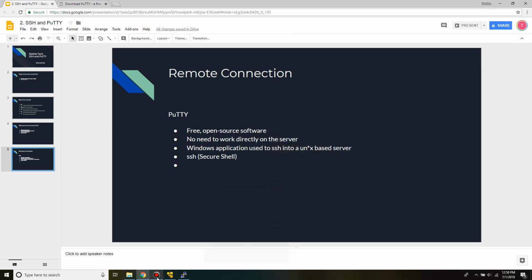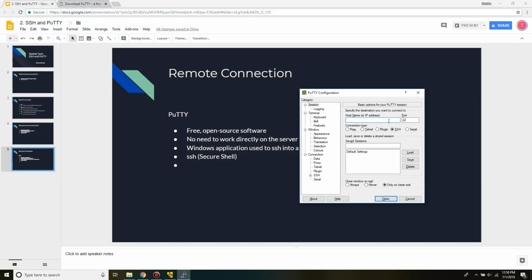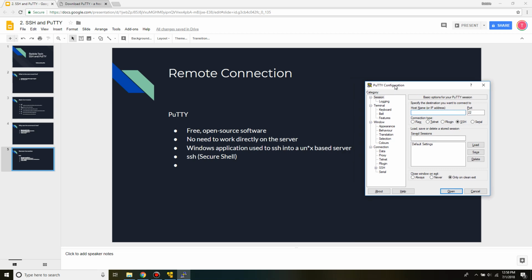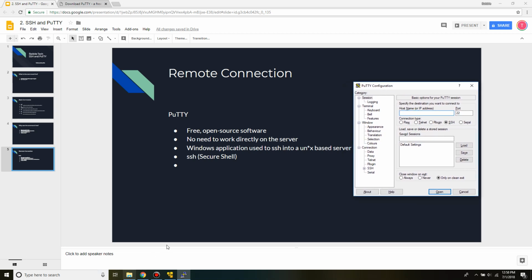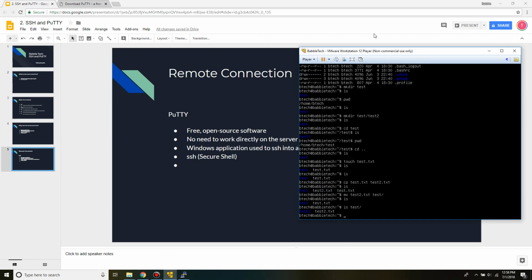Alright, so moving on here. There's two ways to connect from Windows to a remote server, such as the virtual machine that we have set up. Let's go through the basics. Right now, PuTTY is the way most Windows users connect to Linux servers, such as the one that we have set up here.